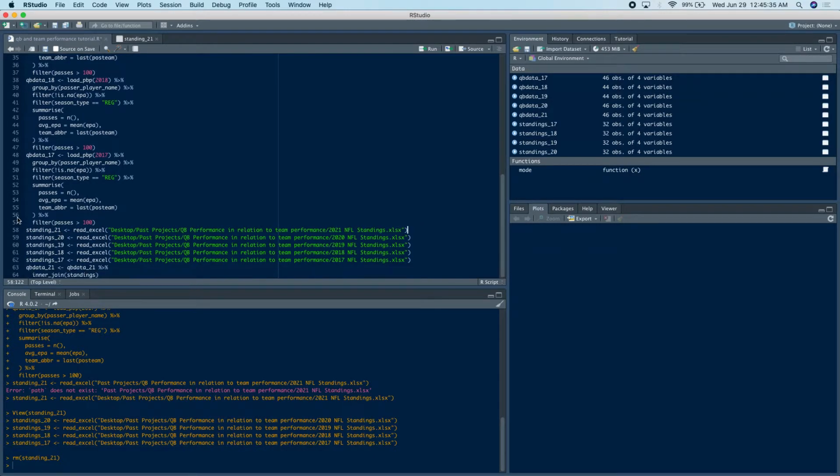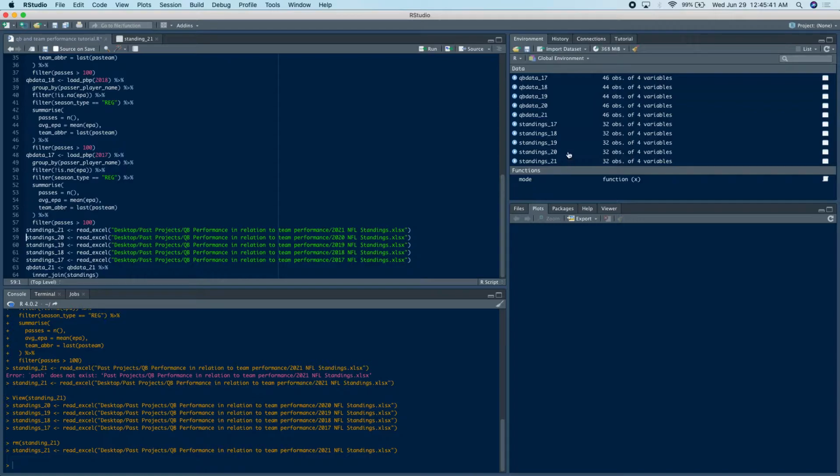Yeah, so I just need to delete this and type standings 21. So boom, there we have it. We have standings 21. And now it will probably show up, standings 21 by equals.